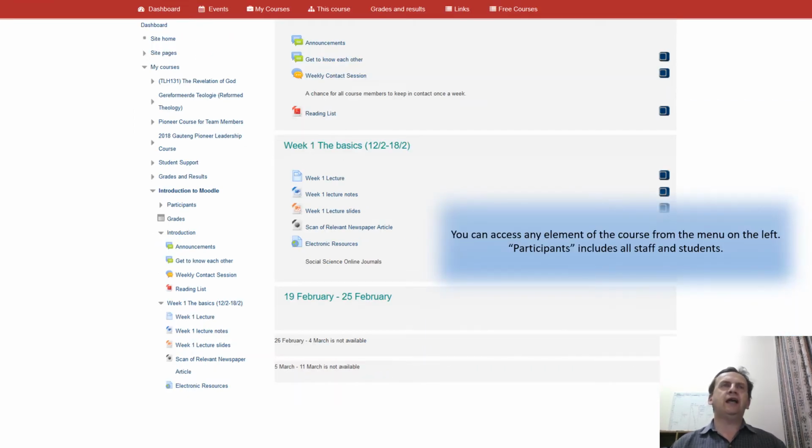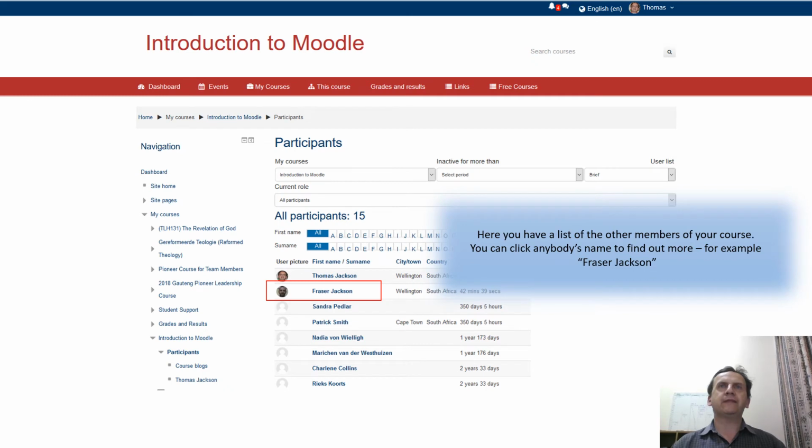You can access any element of the course from the menu on the left. So participants, grades, and then the actual teaching areas. Participants includes all staff and students who are enrolled on the course. From the list of participants, you can click anybody's name to see more information about them. For example, Fraser Jackson, who is the tutor on this course.